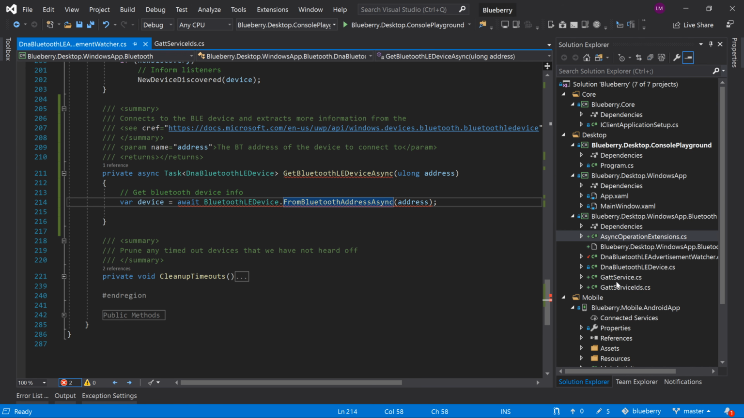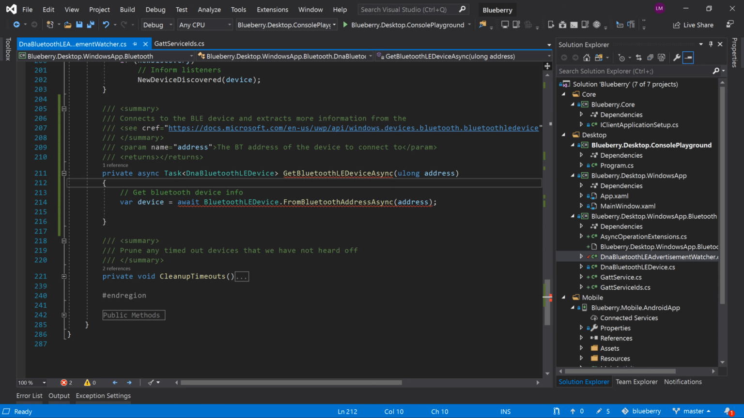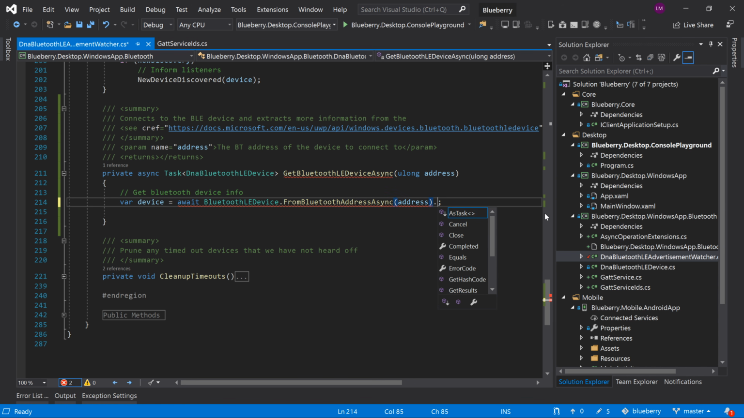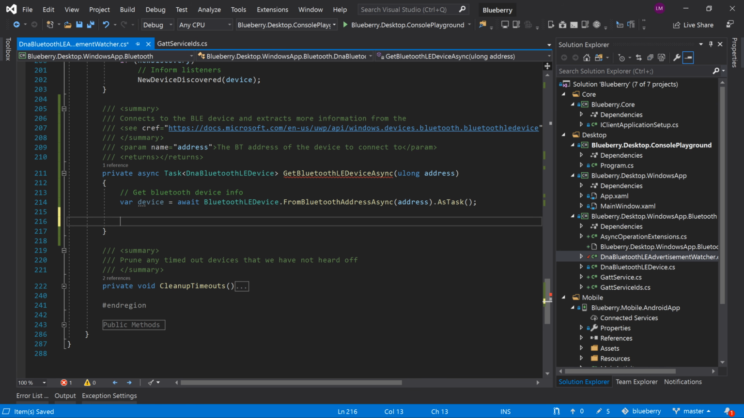And I forgot where we were. Watcher, was it? Here. So now we should be able to do, instead of just from Bluetooth address, because it's returning the async operation, we should have a dot as task now. There we go. Hey, that works. So now we can await it and get the result. What's next? I think we just start with looking at that information, maybe doing something with it.